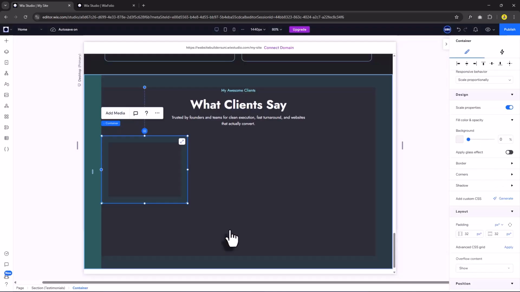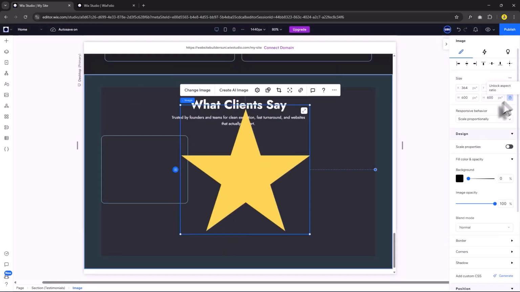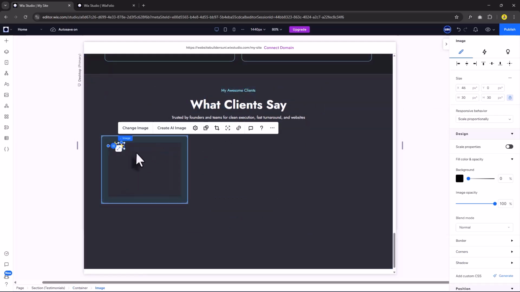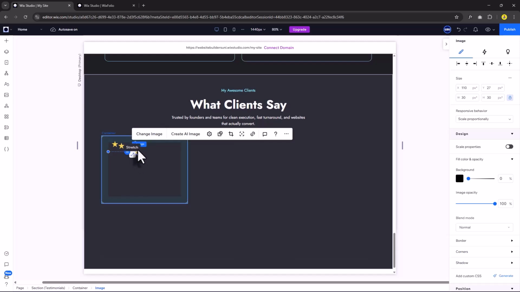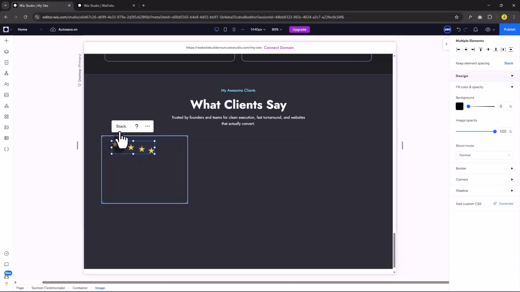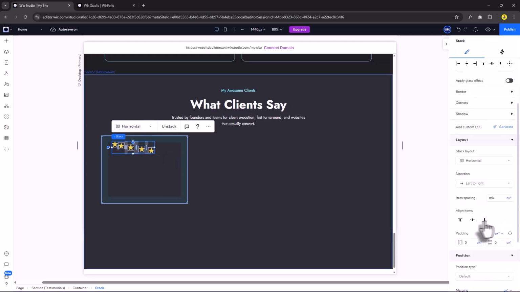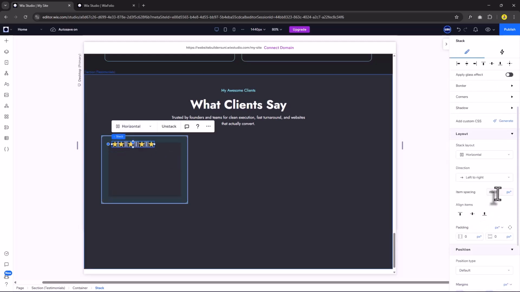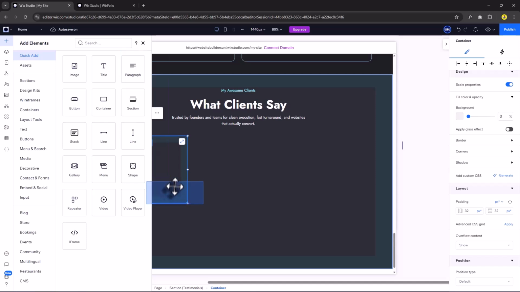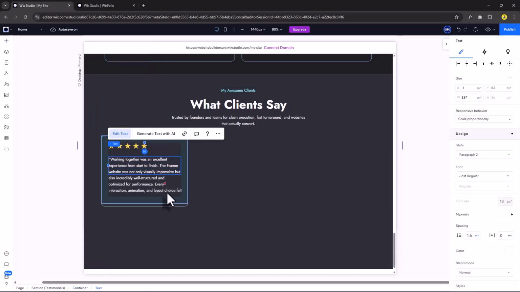Select the star image from site files, lock the aspect ratio, and change the width to 30. Drag it into the container and duplicate it 4 more times. Select all of them and add a stack. Align them to the center and add item spacing. Add the paragraph and change the text.